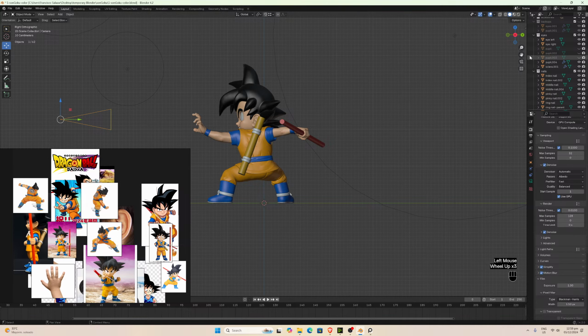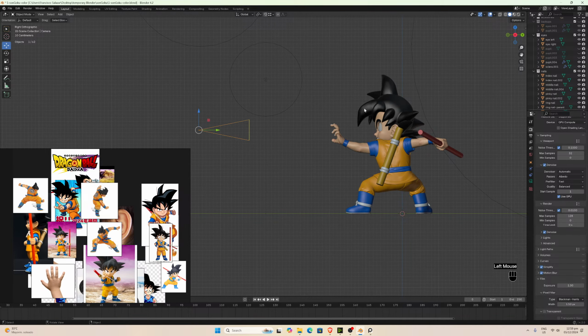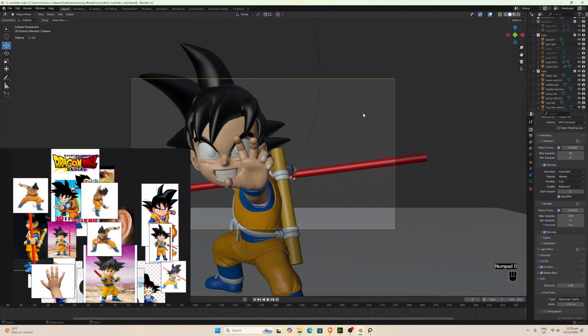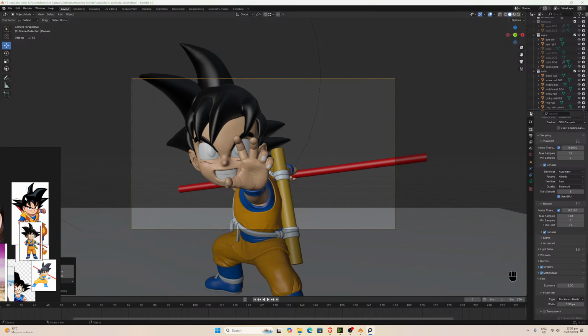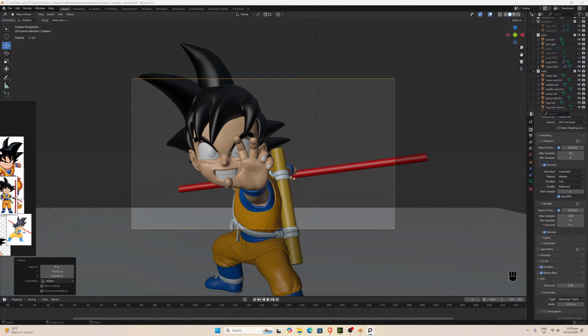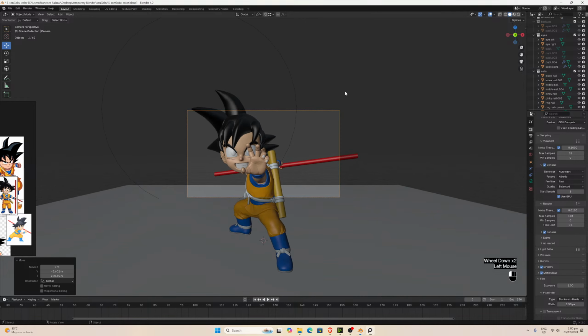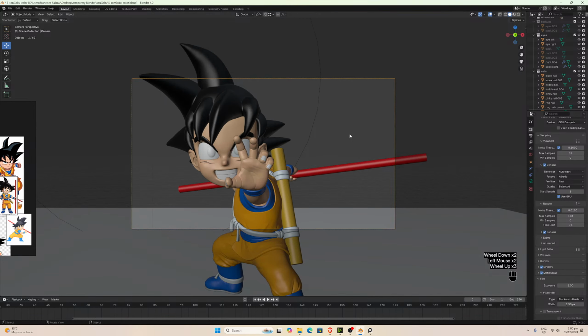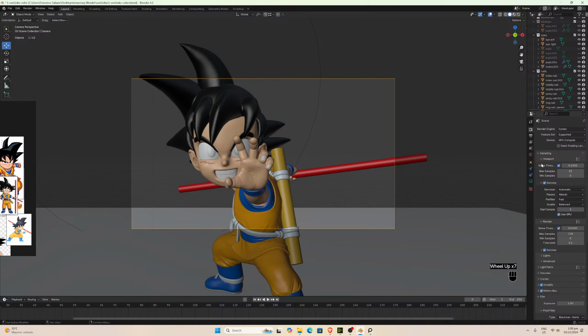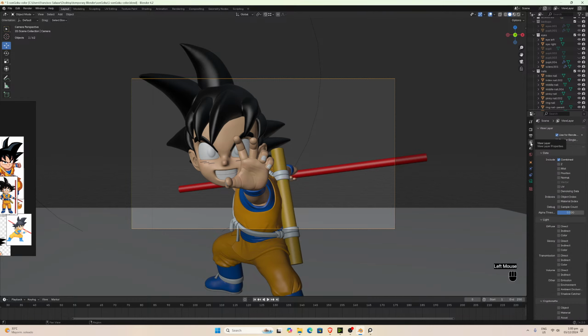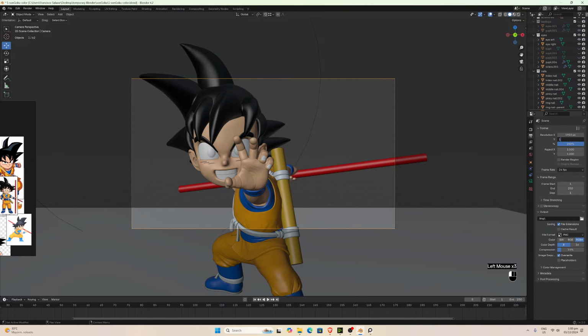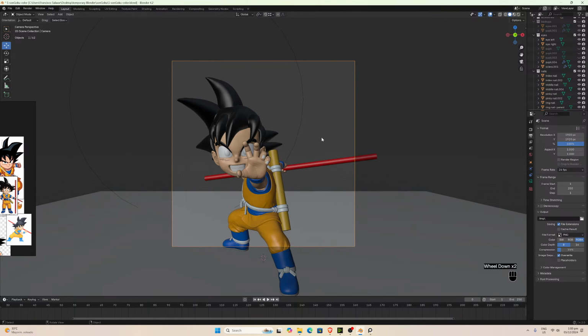This is the camera that we need for rendering. When you press 0, then you see what you're going to see on your final render, okay? I always like the final image to be in a square. So let me change the size.